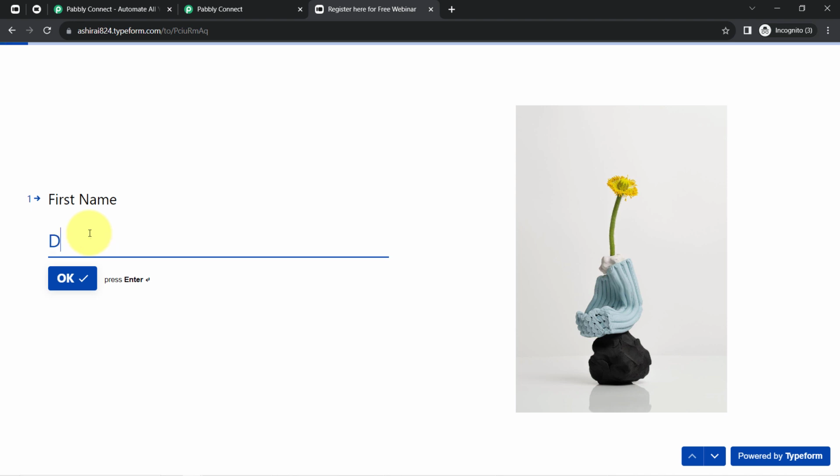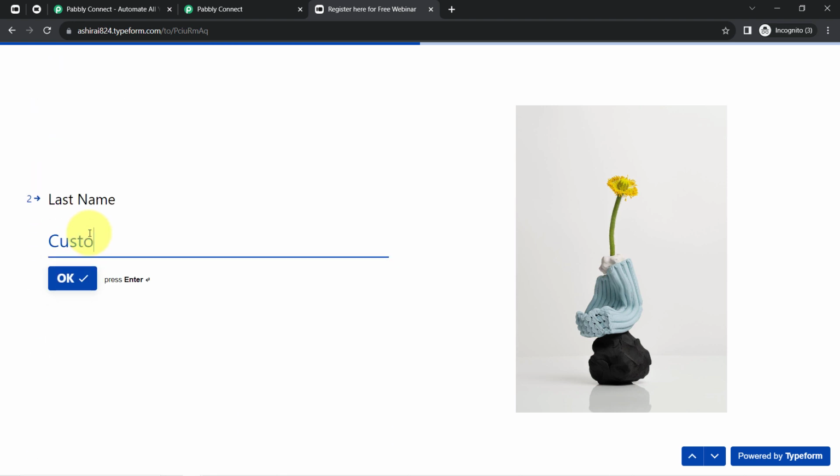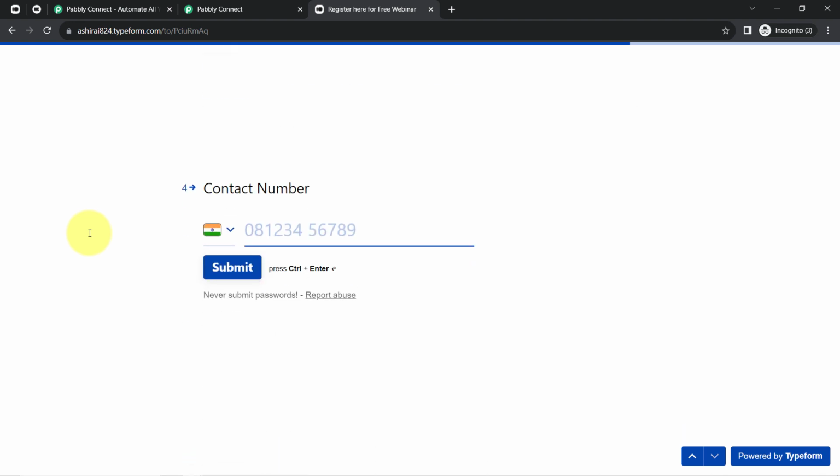Okay, so assume that the first name of the person is dummy, the last name is customer. Now it is asking for the email ID, so I will be adding this dummy customer at pabblytudes.com, and again this is just a dummy email address. Let me also add a dummy phone number, something like this. Okay, so I have added a 10-digit dummy phone number.